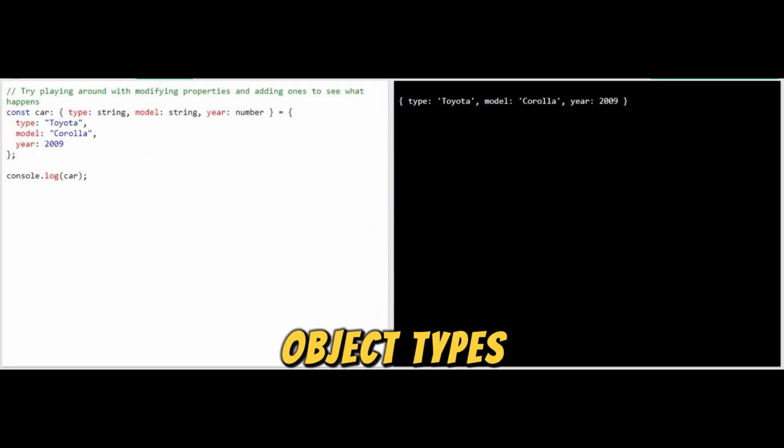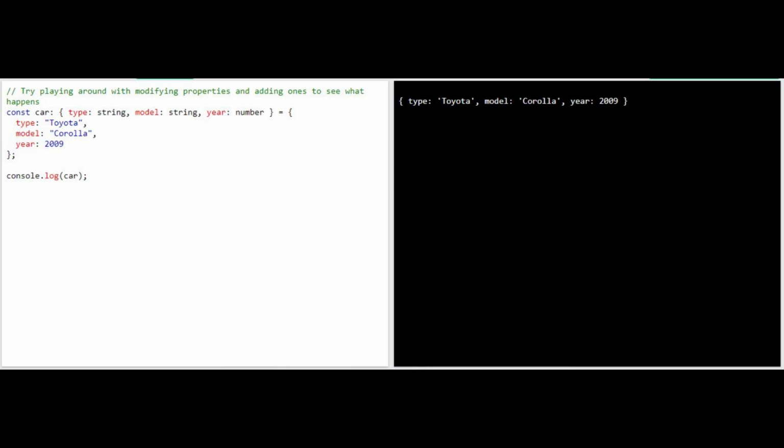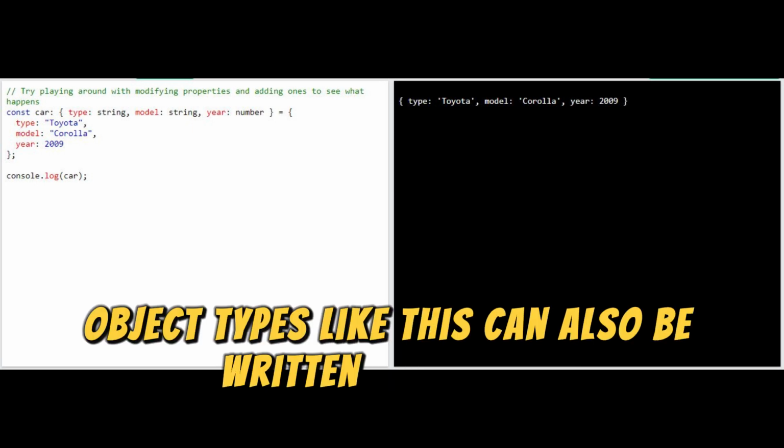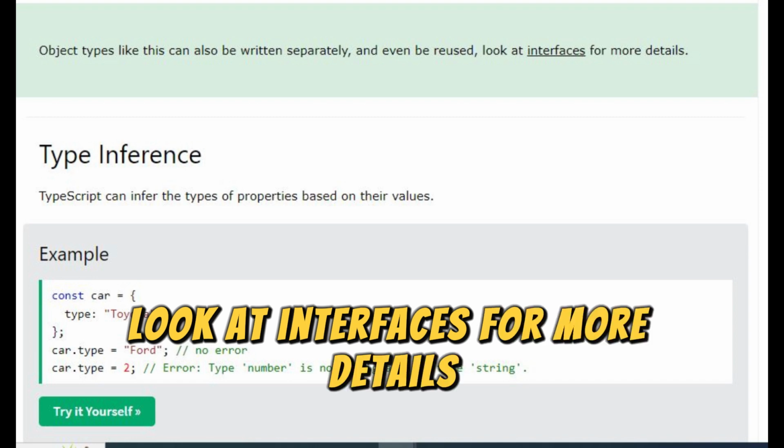TypeScript Object Types. TypeScript has a specific syntax for typing objects. Object types like this can also be written separately, and even be reused. Look at interfaces for more details.